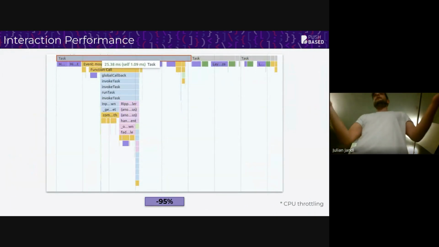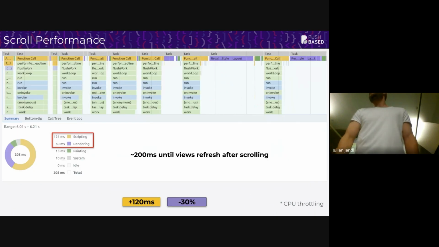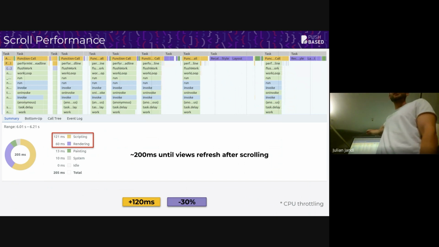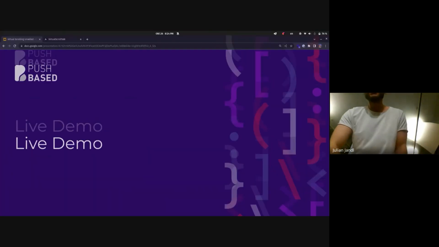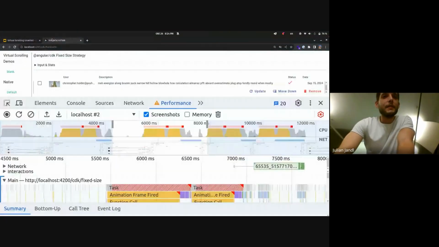Interaction performance, very same, no improvement. It was amazing before, it is still amazing. Scroll performance, I don't have to say, oh boy, because there's no long task, no blocking time, nothing. We have only 200 milliseconds until we see the next view is displayed, because we do not have to show all of them. We just have to show one. It's so good. So let's go into a live demo and take a look how this looks.